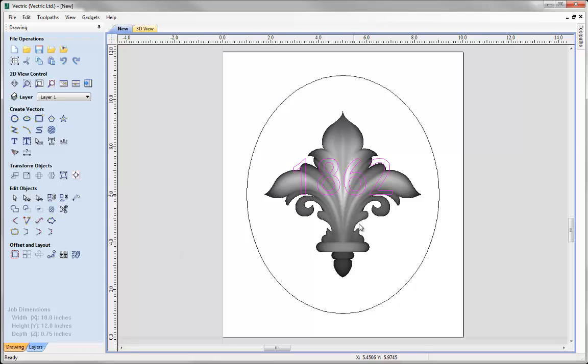So we can see that text has appeared there. It's selected, which is showing me by the fact that it's highlighted in this sort of pinky purple color here. Now what I think I'd like to do is move that further up.